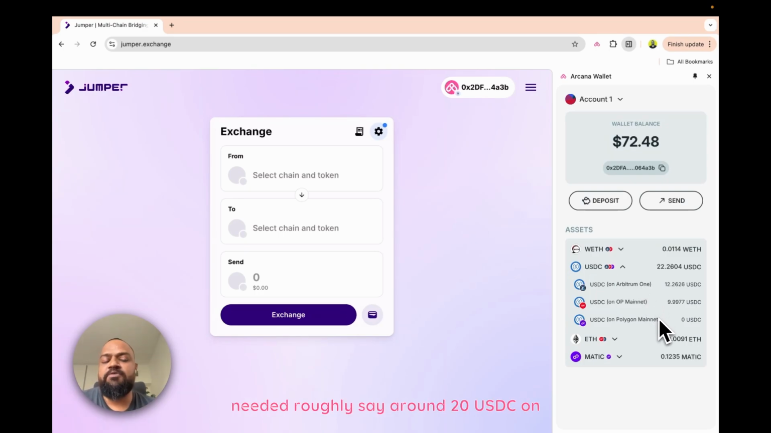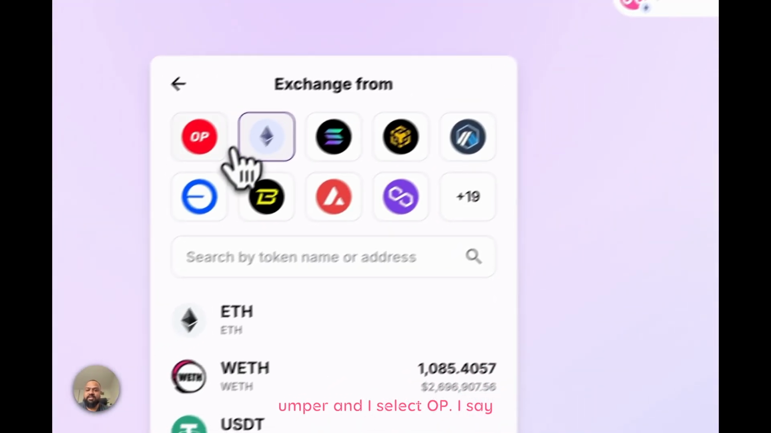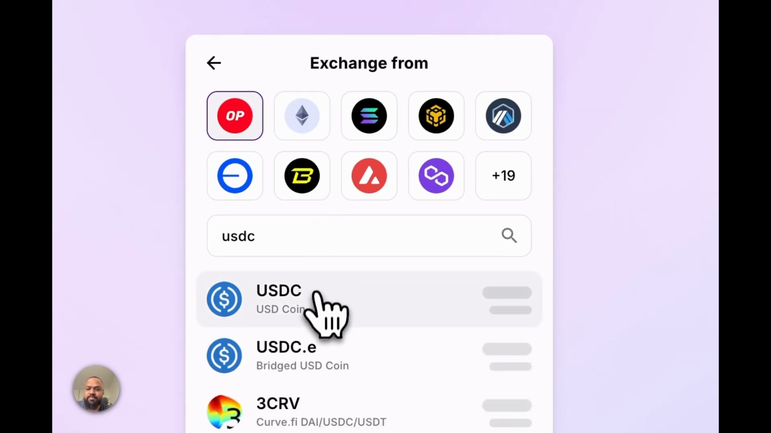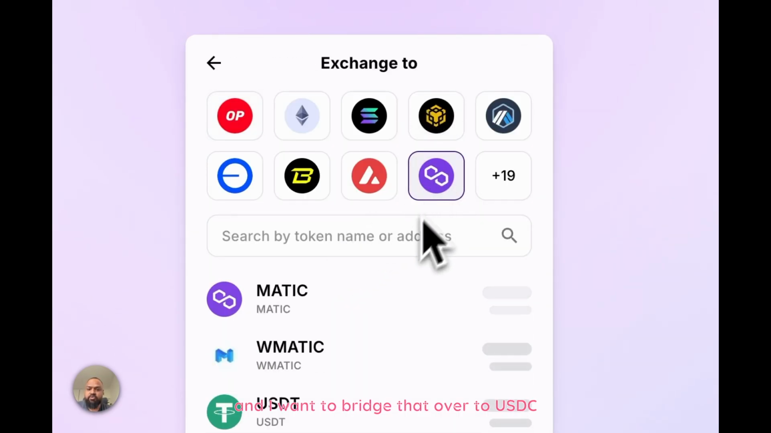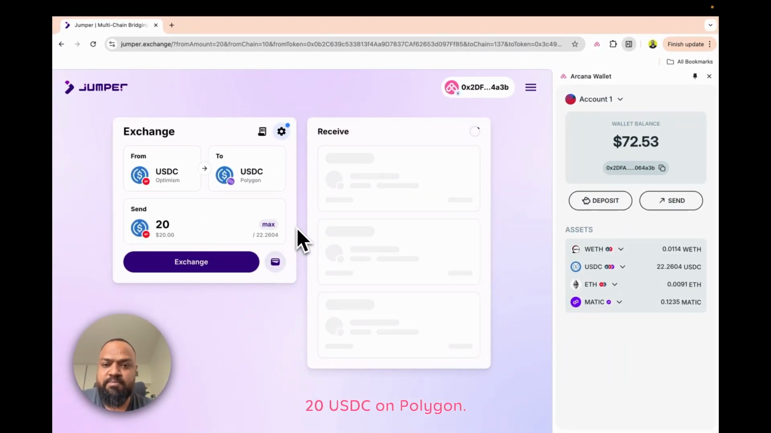Now, what if I needed roughly around 20 USDC on Polygon to spend? We can actually make that happen given the balances that we have on Arbitrum and OP, and let's see how that works. I go here to Jumper and I select OP. I say USDC, and I want to bridge that over to USDC on Polygon. Now, Jumper actually shows me my combined USDC balances across all chains, and I can spend up to this much USDC. So let's say I wanted to get 20 USDC on Polygon.